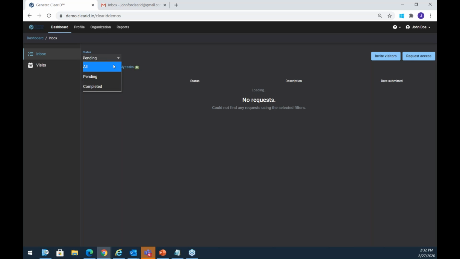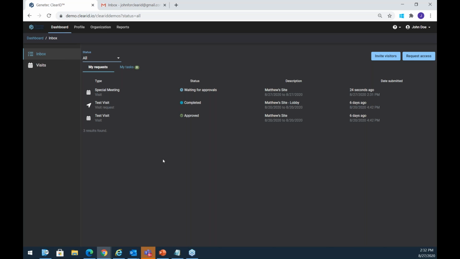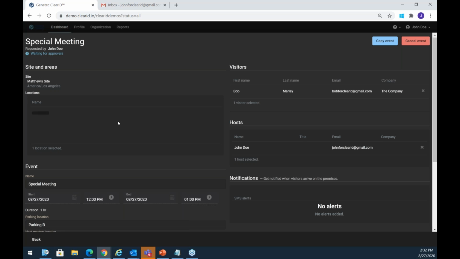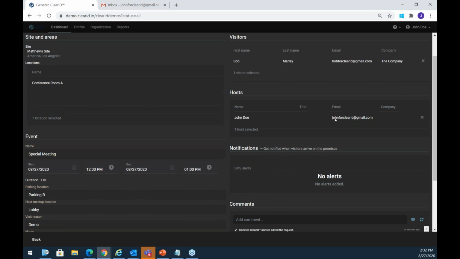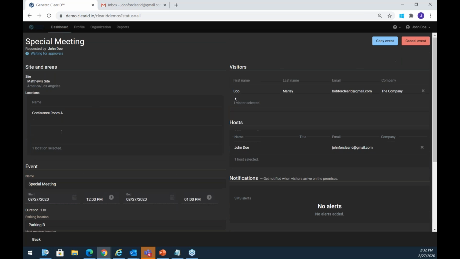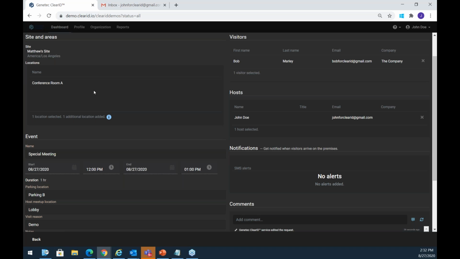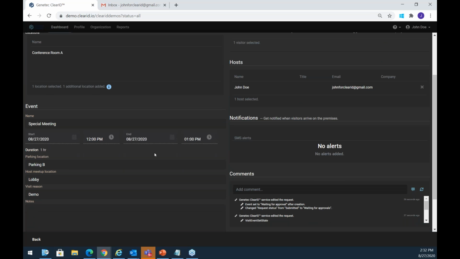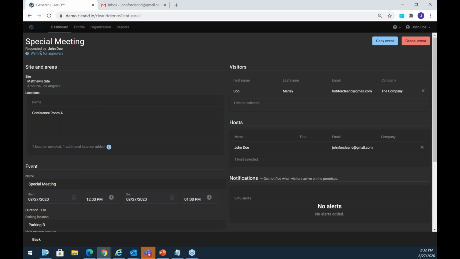And for John, let's say he wants to keep track of what he's doing or the people that he's invited and the meetings that he's having. What you can do is, under your dashboard page, you can actually click on the status, which is all. And if I look here, we have our special meeting here with Bob Marley. If I click on it, ClearID will let us know all the information that we introduced, right? It'll let us know who we invited, who's the host, where it's located, what the meeting is for, what time it'll be. But even more so, it'll let us know that we're waiting for approvals. This lets us know, okay, it hasn't been approved yet, but we're waiting on that approval.